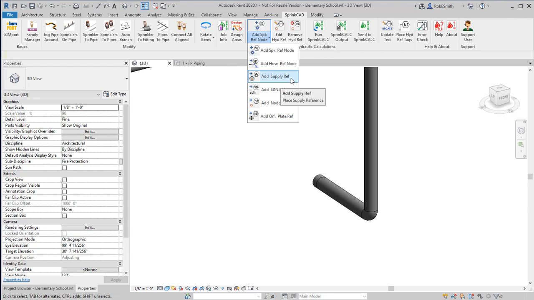I'll mention while I'm here, the very first item is add a sprinkler reference. We'll be doing those in a moment. Next item down is a hose reference. I talked about that, the fact that I can place a hose node, and that hose will flow additional water within a hydraulic calculation. I'm about to do a supply. Below that is the SDN, or standpipe demand node.